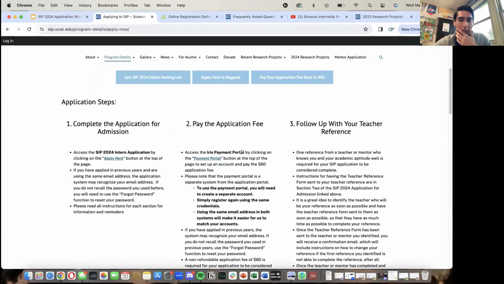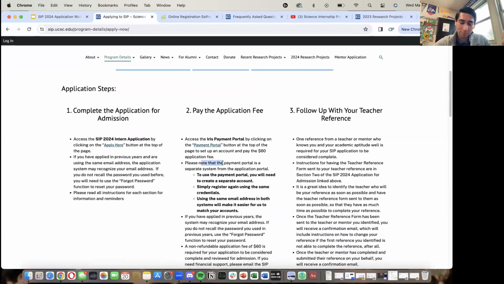So access the Iris payment portal by clicking either on the button at the top or here on the link. It's important to note that the payment portal is different than the RegPack application portal. You will have to create a new account, a separate account. We ask that you use the same email and password that you've used in RegPack.